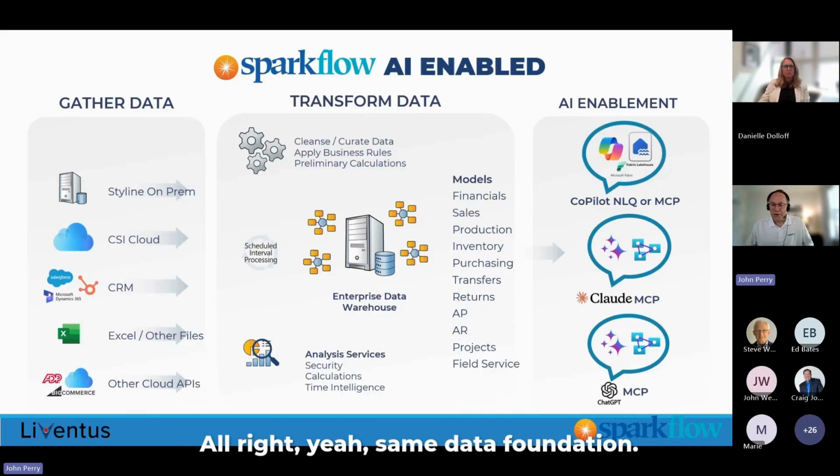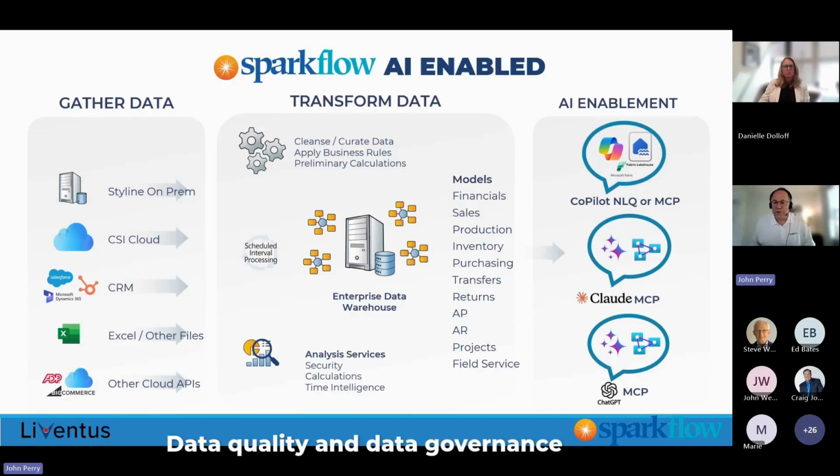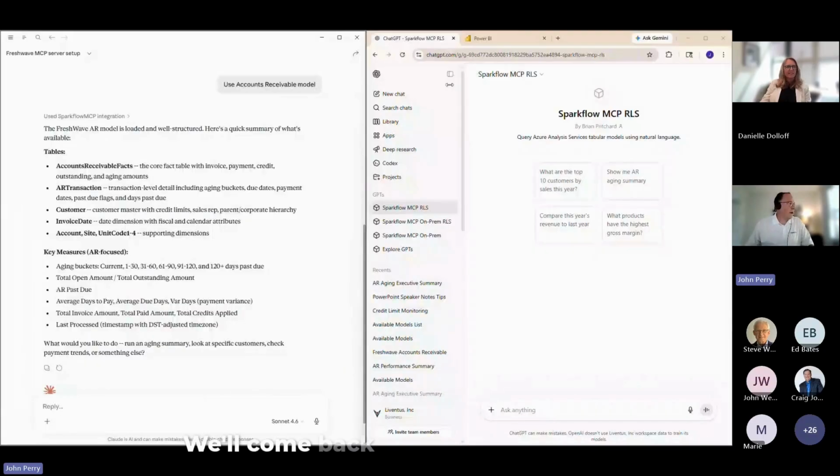Same data foundation. That's going to be the key here. Data quality and data governance are what makes AI work and makes it trustworthy. And that's what I'm going to show you in the demo in just 1 minute. We'll come back to that in just a second.